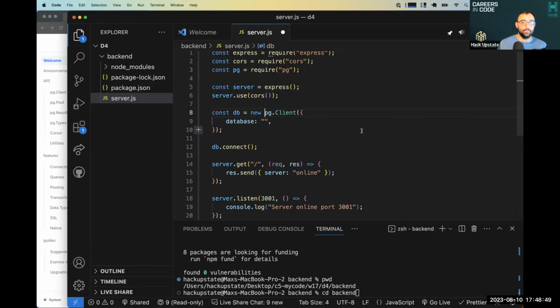Jen, you aren't supposed to delete the node modules unless your node modules ended up outside of the backend folder, and then you can delete them. Okay, no, it's in there. Okay, then you're good.